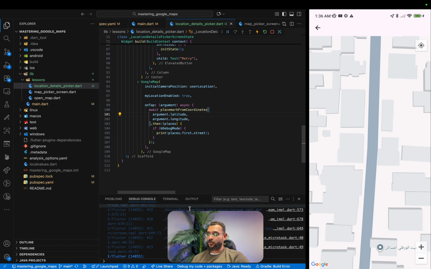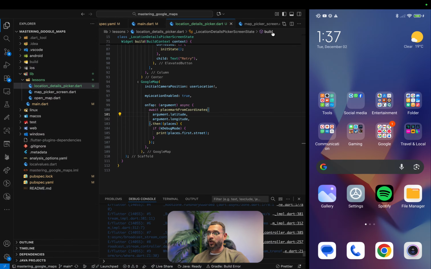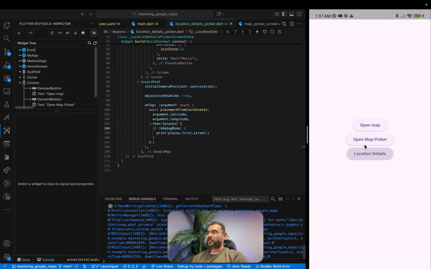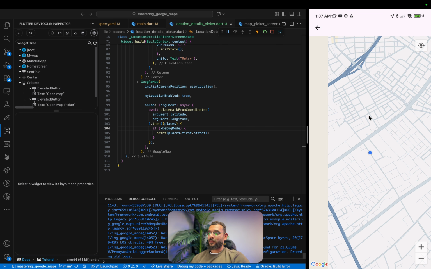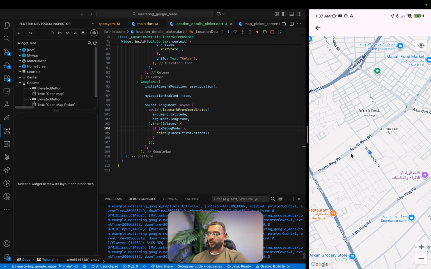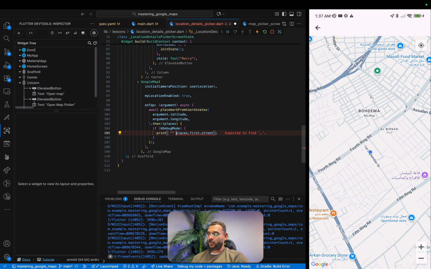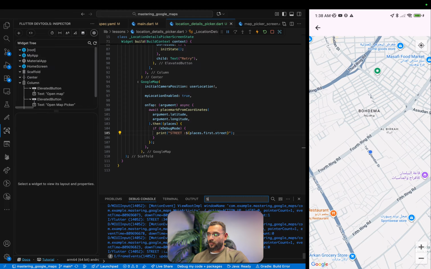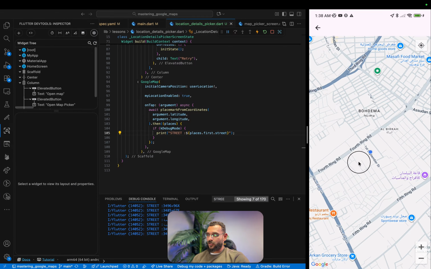And if we click OK, we have an error here because we didn't terminate and relaunch the app. So once we want to use the geocoding package, we have to rerun the app. And once we go back to the app and press location details, once we click at any place on the map, it should print the street name. So to make it easier, we're going to print the word street with the street name. So we're going to write here print street. Once we tap at any place on the map, as we can see, it's printing the street name. As we can see, we tapped many times.